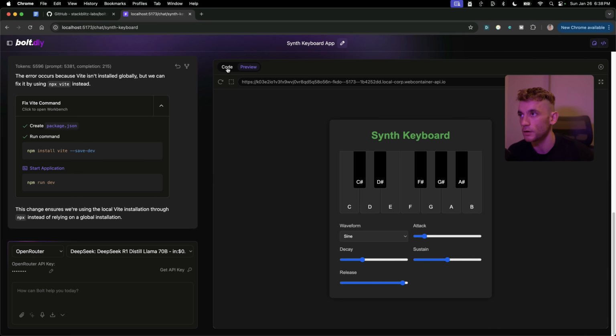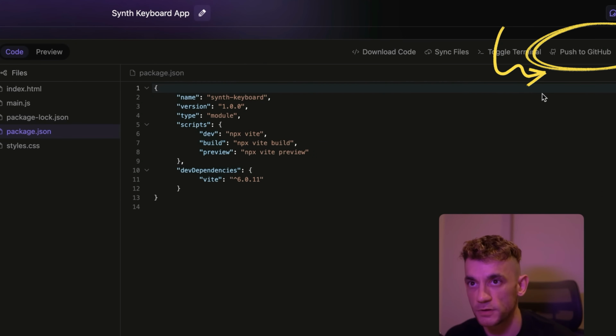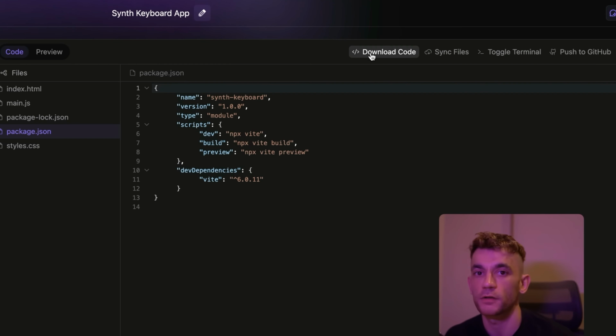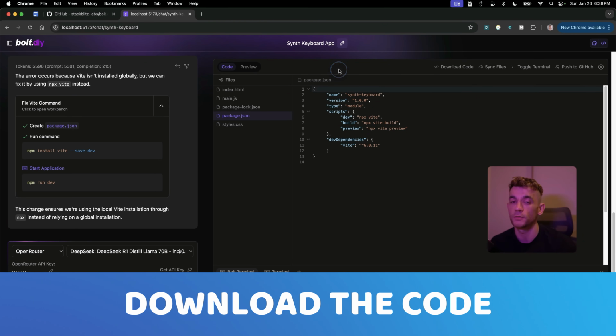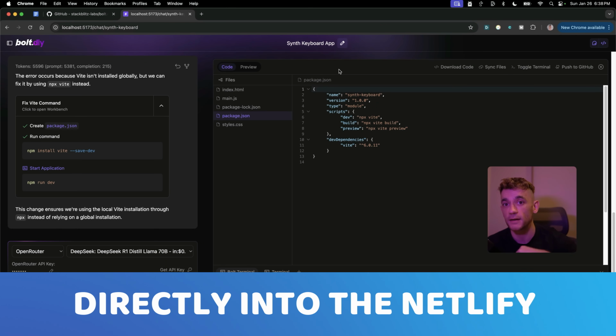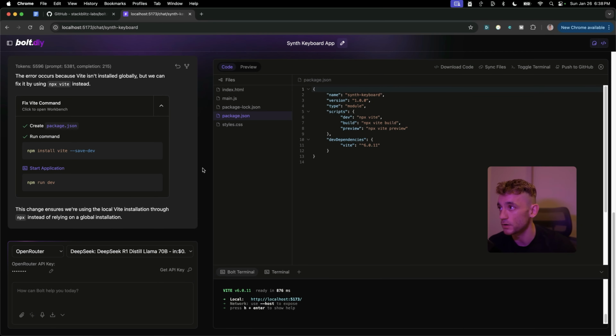Then we can go over to the code section, and you can actually push this to GitHub for free. Also, you can download the code and host it with something like Netlify, so that you can get your website, your app, or your tool hosted on a custom domain. Really simple and easy to do. You just download the code, drag and drop the folder directly into Netlify, boom shakalaka. You're living the dream, my friend.